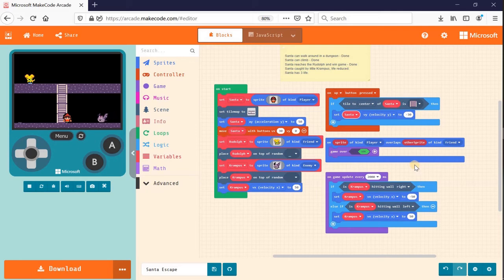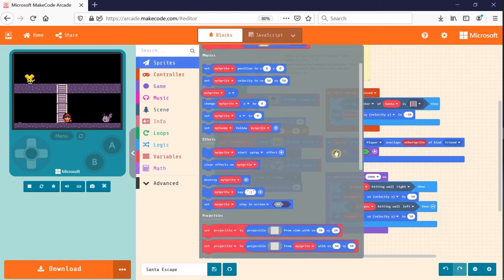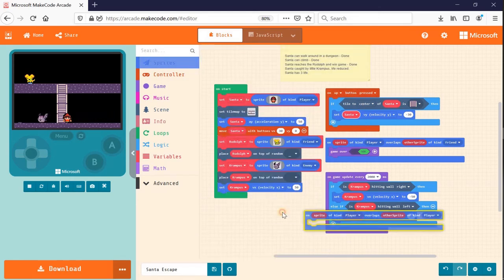Alright, now that my bat is moving, we want to fulfill the fourth item here, which is Santa can be caught by the little Krampus and then the life is reduced. So if right now the Krampus touches the Santa, nothing happens. So let's add an event for it so that we will reduce the life.